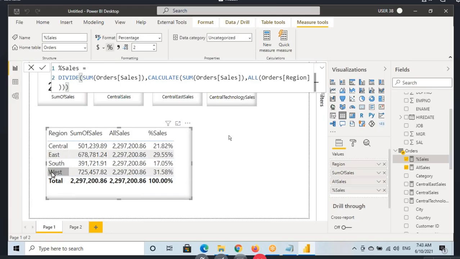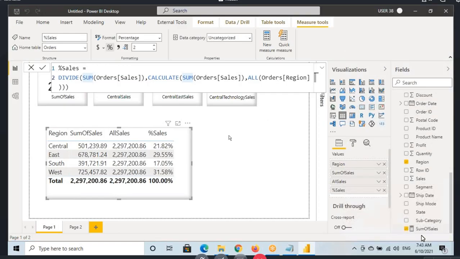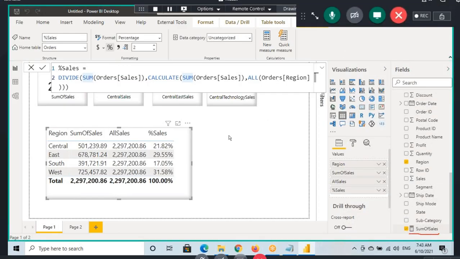21.82% you are getting from Central. West is a higher percentage. South is less. So instead of writing the complete formula in the numerator, that code is already there in this measure. You can use one measure while deriving another measure. I'm deriving a new measure, and if you want to use another measure's logic, we can use it.